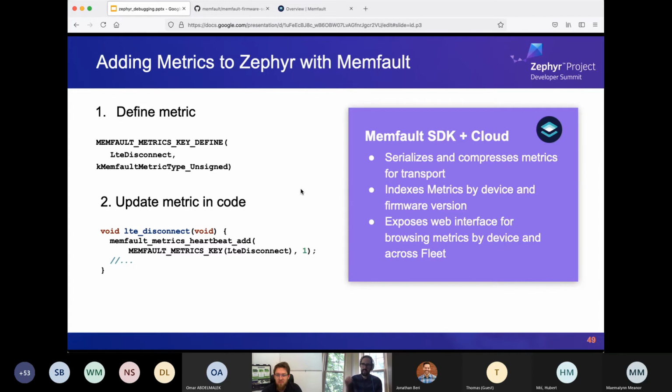What we'll do on the Memfault side is compress the data down, so dozens of metrics can be collected in tens of bytes of space. We'll then index those metrics by device and by firmware version and expose that in our web interface so you can easily start to look for those trends and correlations. And I know Luca has some interesting examples of metrics that have been powerful for figuring out how things are working on LTE and GPS.